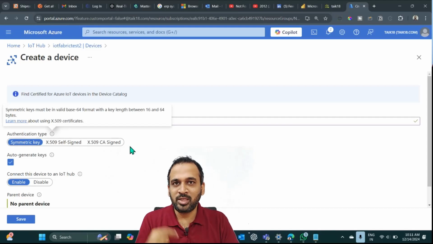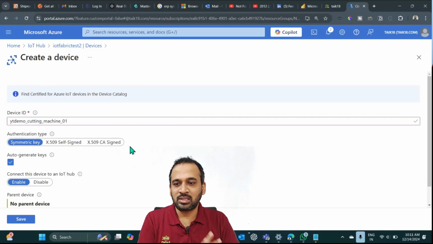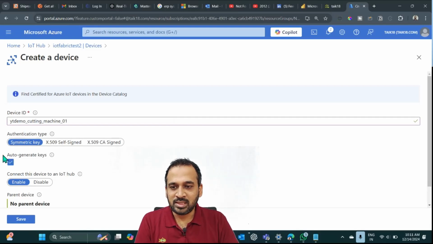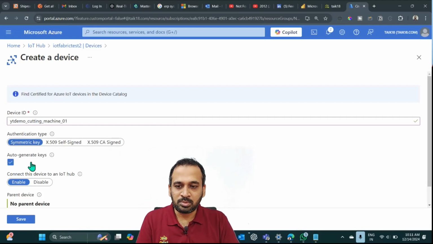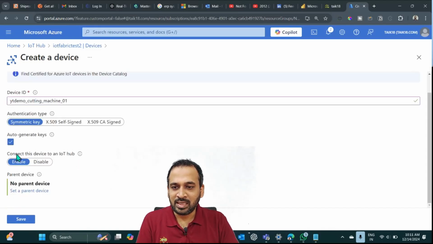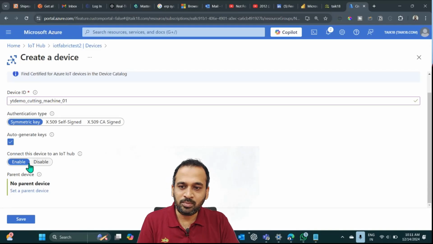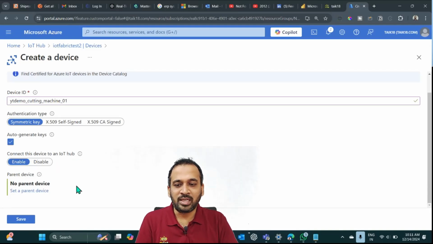If you want me to cover that in detail, please let me know in the comment section below so that we can cover this in a separate topic. I'm just selecting the default options: auto-generated keys, symmetric key, and connect this device to an IoT hub. It is enabled and there is no parent device here.